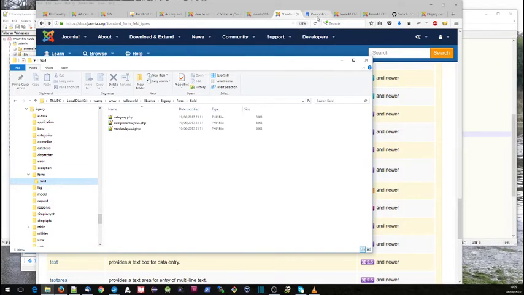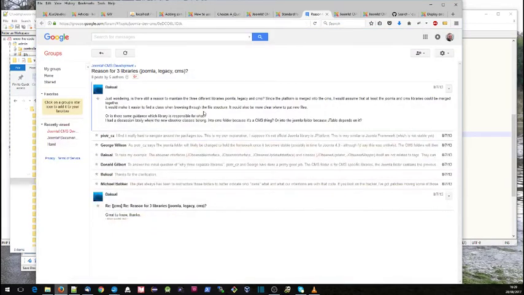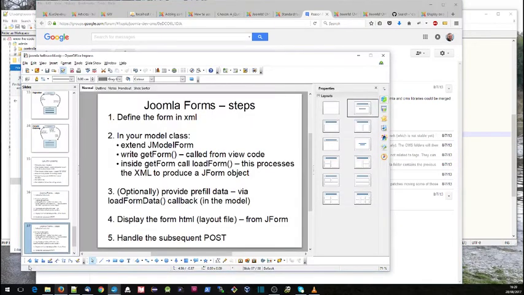And I did come across this query here, which was wondering why there are all these different libraries, Joomla, Legacy, CMS? So if you're interested, you can read about that. I'll put that URL into the link in the video notes. So that's our XML file.